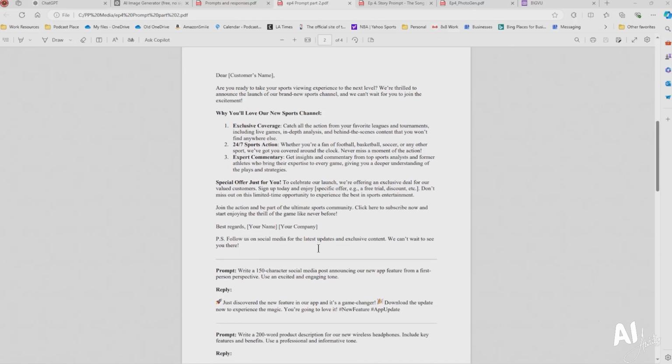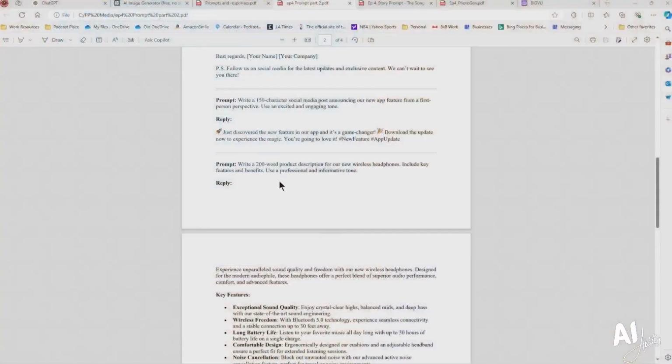So for a social media post, your task might be create a social media post. Your context would be announcing a new feature. Point of view, first person perspective. Tone, excited and engaged. Specificity, 150 characters. So with that information, your prompt would be write a 150 character social media post announcing our new app feature from a first person perspective. Use an excited and engaging tone. And you're going to get something like this as a result.